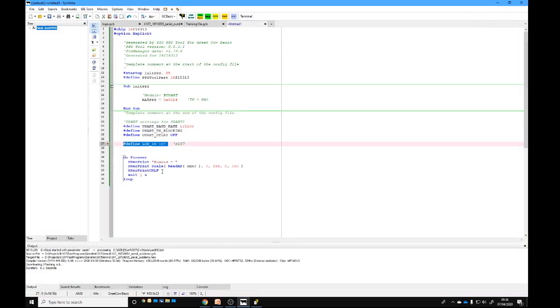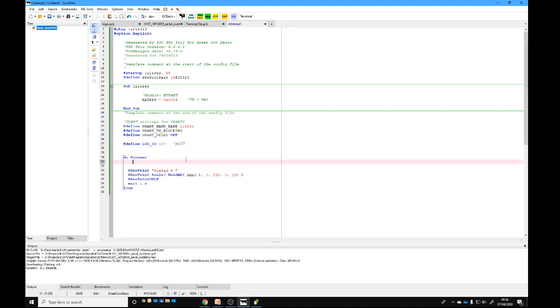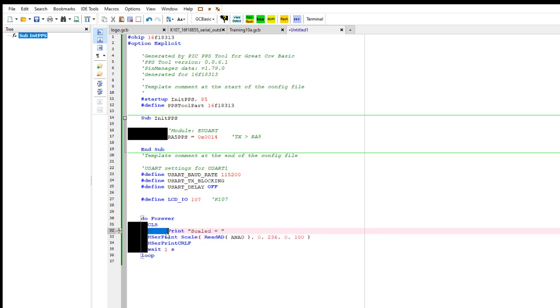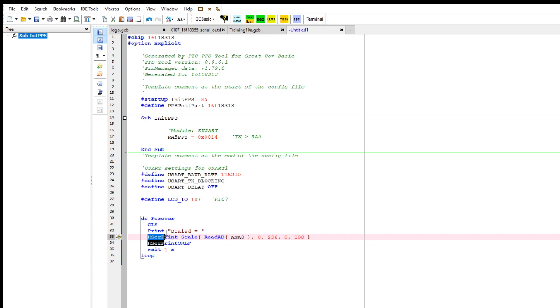So let's output our value. This is the serial stuff. How do we do it? We want to clear the screen. That's CLS, which will clear the LCD. I want to print the word scaled. I want to print the value when I'm reading the analog port, and then I'm going to get rid of the carriage return line feed because I'm adapting this code, and I'm going to read it every 100 milliseconds.